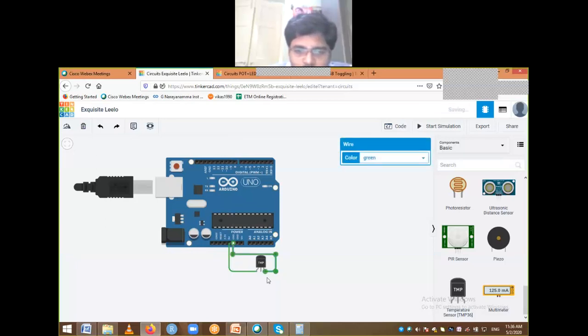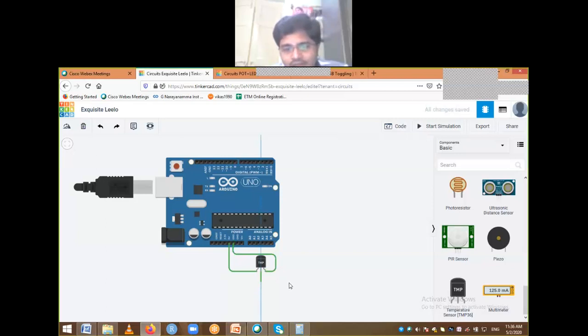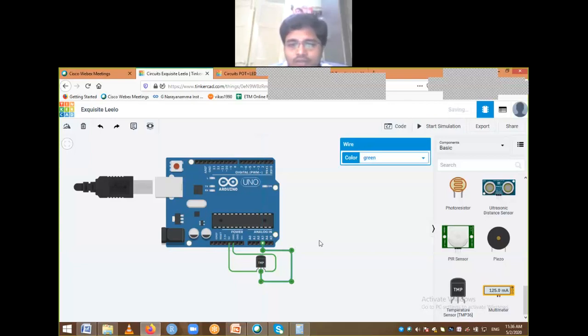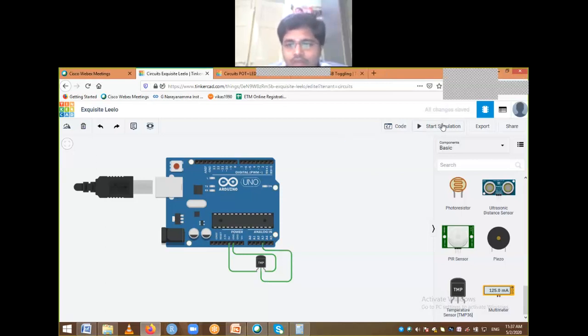And the middle pin, that is V output, we need to connect to any analog pin. The reason we are connecting it to an analog pin is, as you all know, temperature will be in analog form, not in digital form, right? So let us connect it to A3 this time, and let's see whether we will be able to write some code for this one.